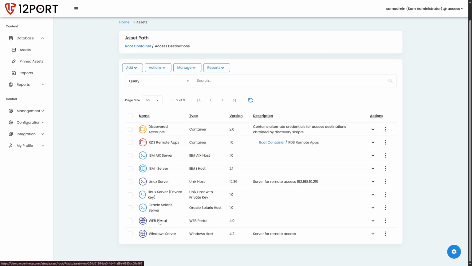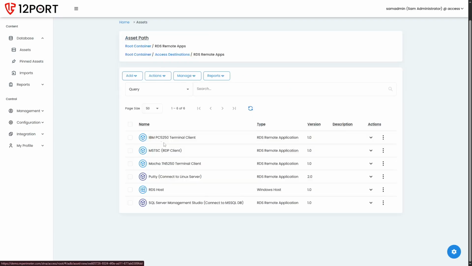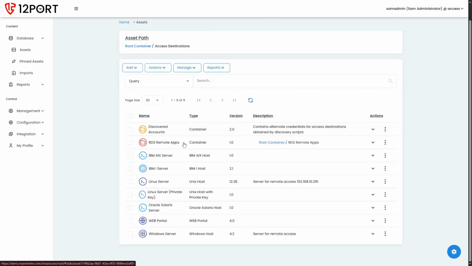For instance, we have this web portal asset type that brokers sessions to web-based admin consoles using browser isolation. And we also support RDS, where we'll connect to a Windows remote app and autofill credentials. Now, most of these modes of access are outside the scope of this introductory video, but we will still see a basic privileged access example shortly.